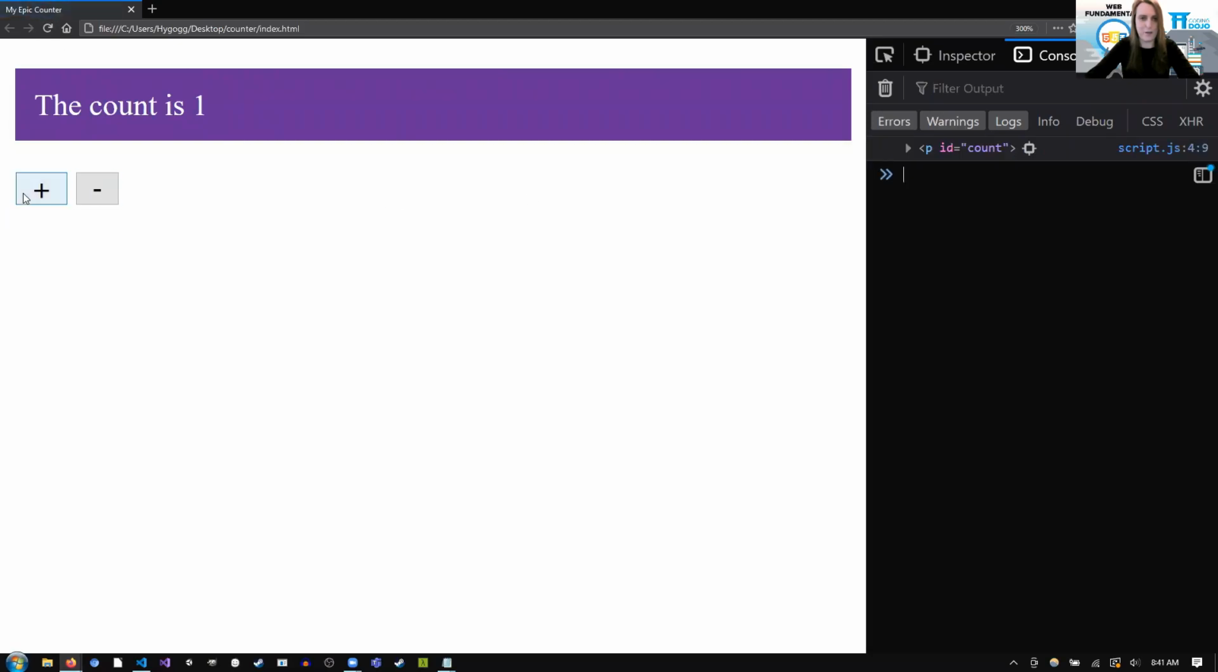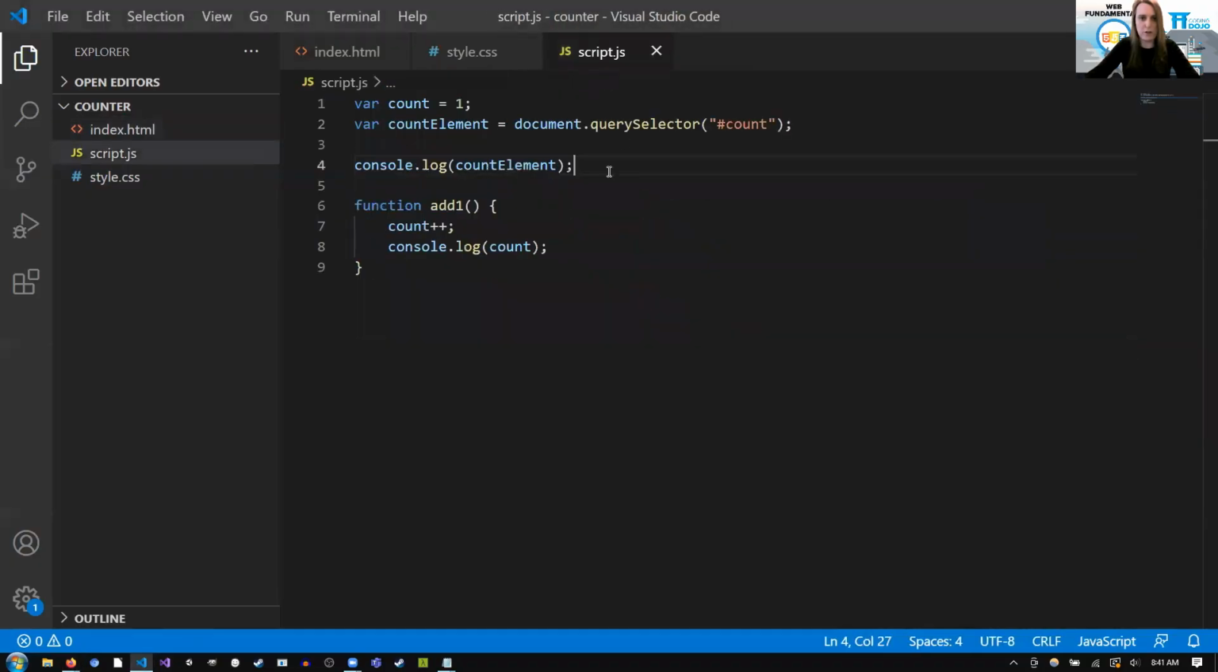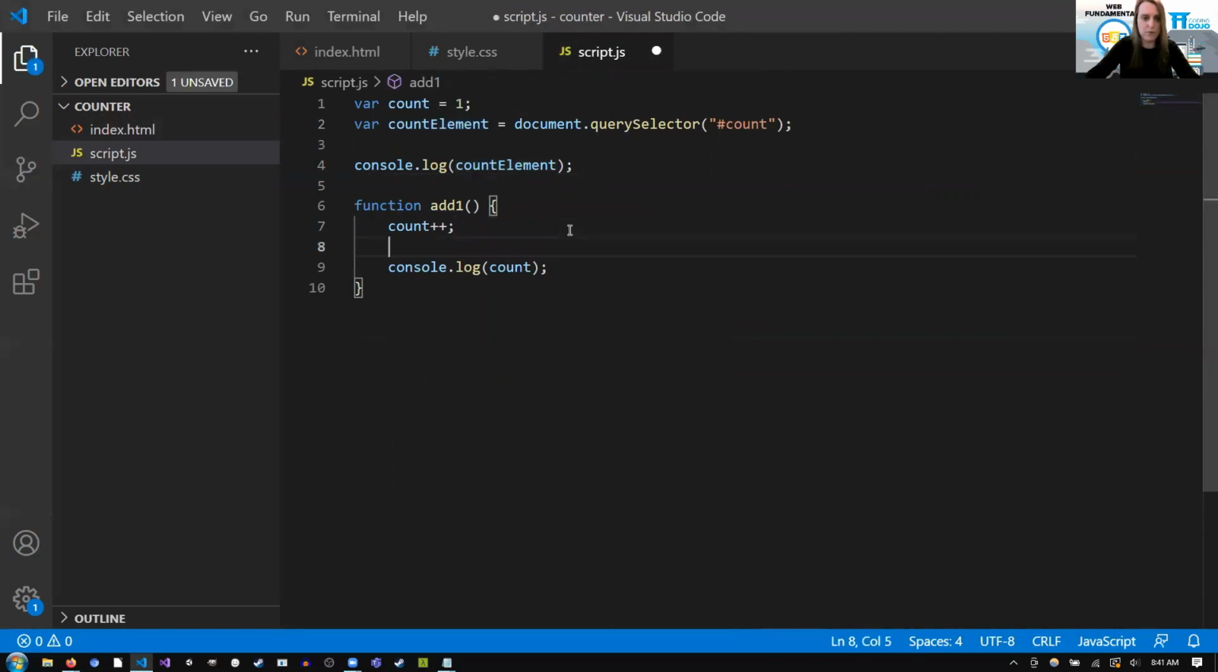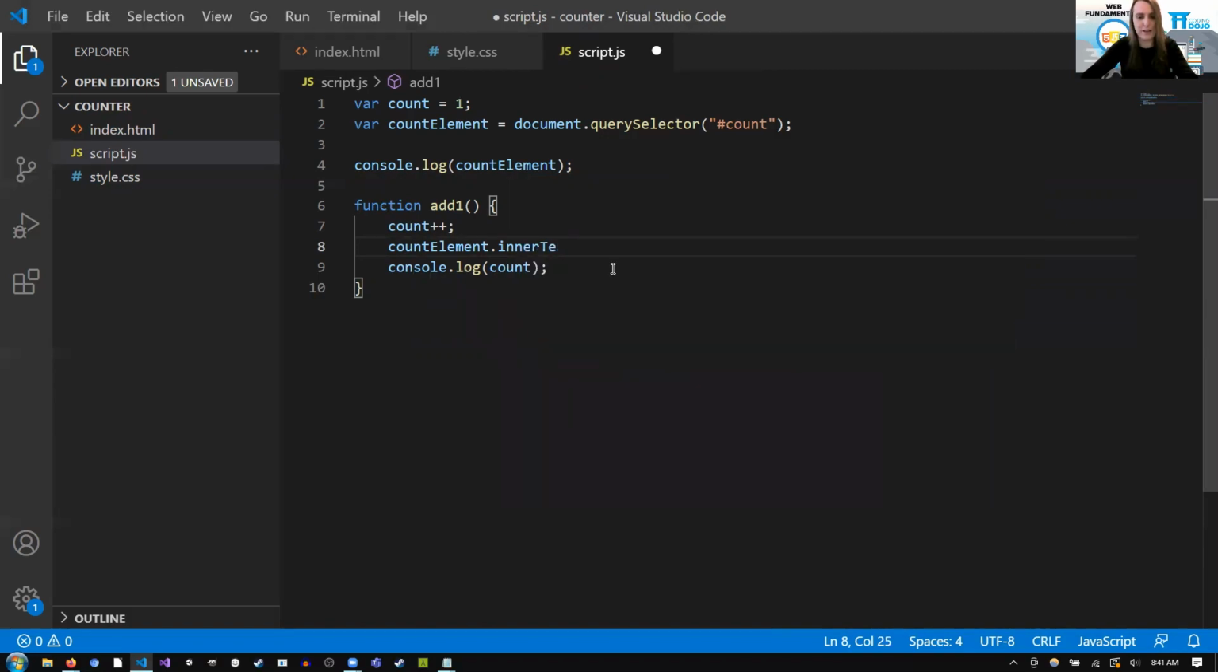All right, so we still have that count. I can still increase this number. So the next piece to this puzzle is we have the element we want to change the text of. And there's a number of ways we can do that. But I want to say count element. And there's a lot of things built into it. But I think the easiest way for us to do this is going to be the inner... Okay, innerHTML allows us to give it brand new HTML for it. That's more than what we need right now. We just need to change the text. And with innerText, I can have it instead say the count is count.